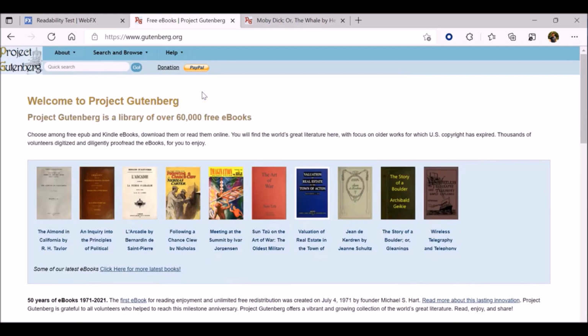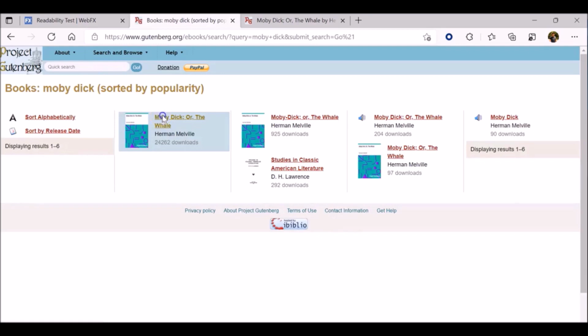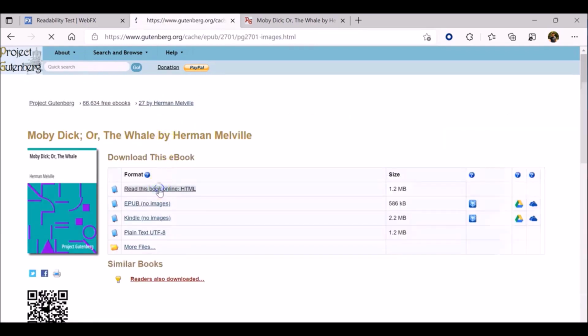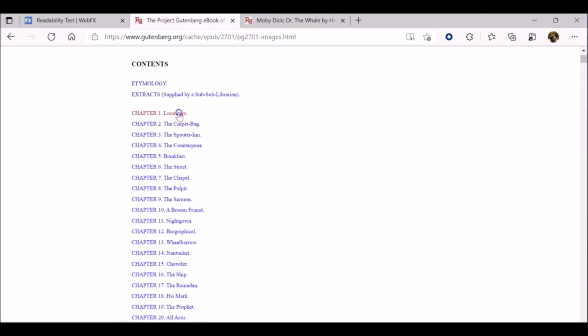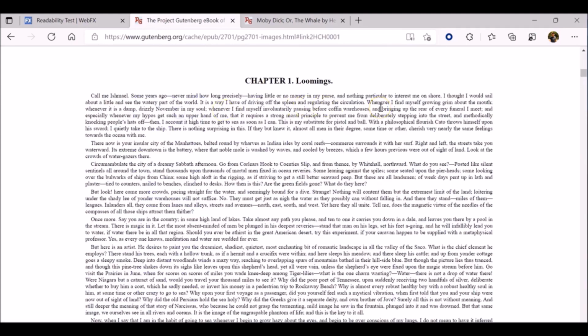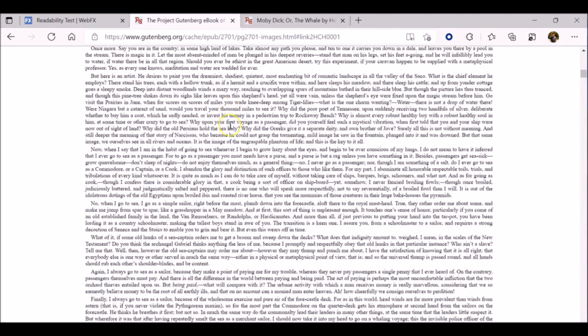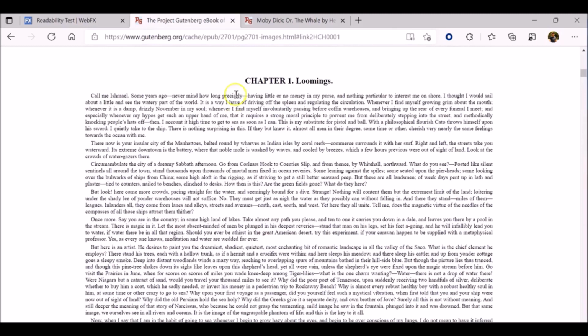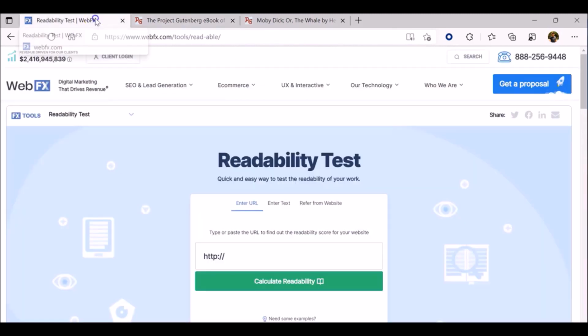For the purposes of this tutorial, we're going to begin by searching for a famous American book, Moby Dick by Herman Melville. Remember though, you can select any book from this list or any other text that you have available. This is merely an example. So first we're going to choose chapter 1, and there is our text. Now let's navigate to the WebFX readability test tool and explore our options.